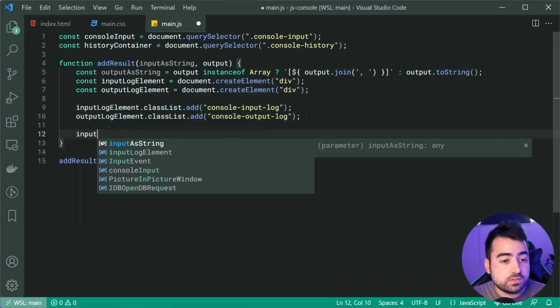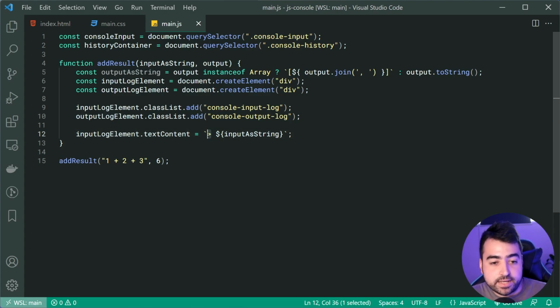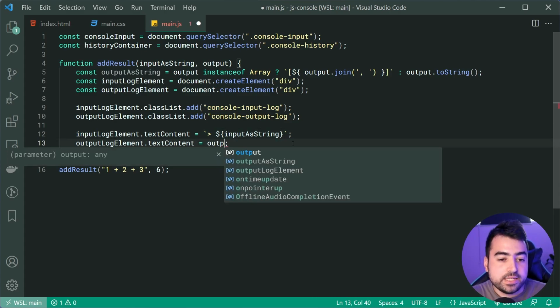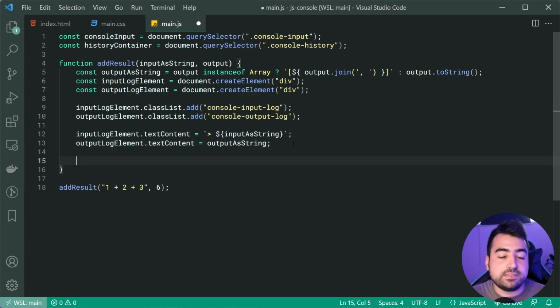Next up, we can simply assign some text content inside these elements. So for the input log element, we'll just say .textContent equal to, and then use once again the backticks here. And we're going to say a greater than sign. And we're going to say here, input as string. So what the user has inputted, after having a greater than sign. There we go. Also, outputLogElement.textContent. This here is simply just going to be the output. So we'll just say here the output as a string. So making some good progress, we can now simply append these two newly created divs to the container.